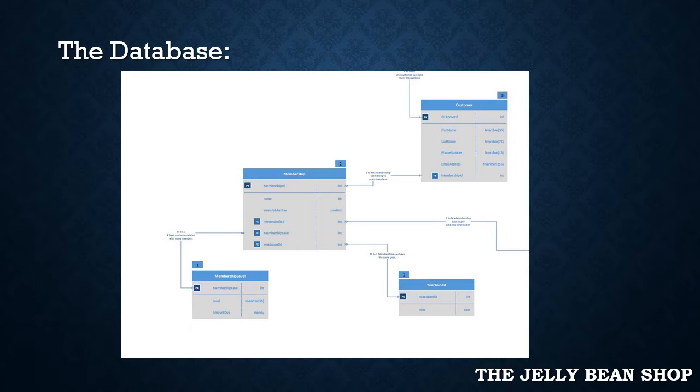This portion of the database deals with the membership and keeping track of the memberships for the various customers who come into the store. Personal info is actually tied into the membership so that a customer doesn't have to necessarily give their information if they don't want to, unless they do a membership.